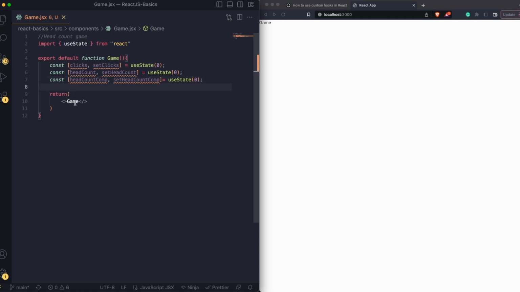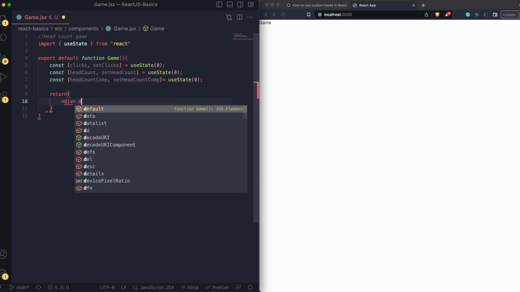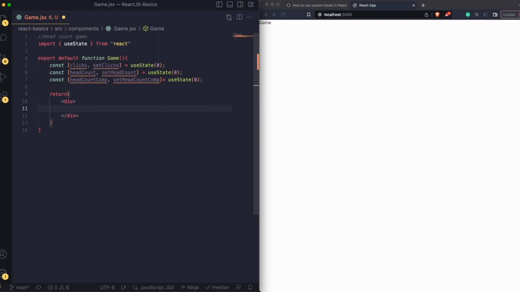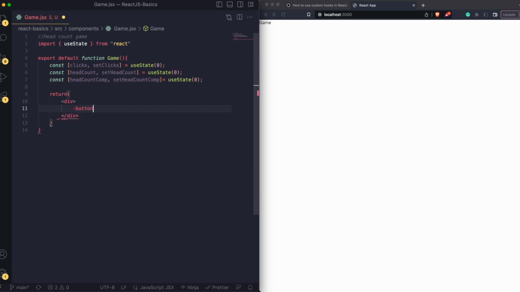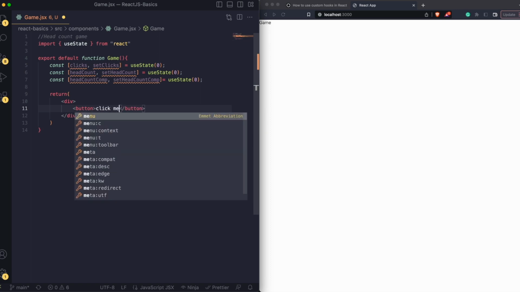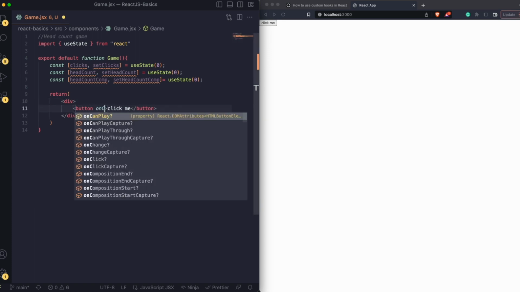Now we can add our HTML here. First of all, let's remove this and add some divs, just so that we can render a component. And inside those divs, let's create a button first. We need a button to click. That button will just say click me. If we save it, we'll have our button here. That's cool. And then let's give it an onClick event listener.